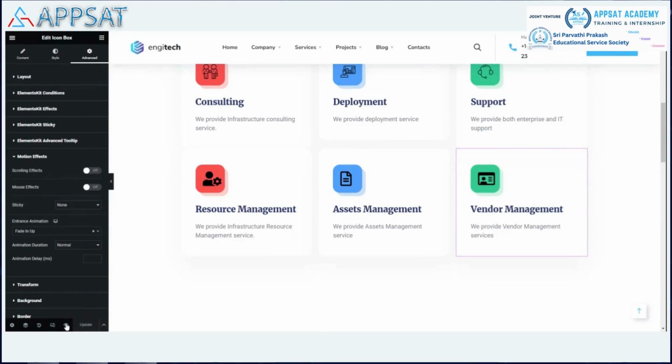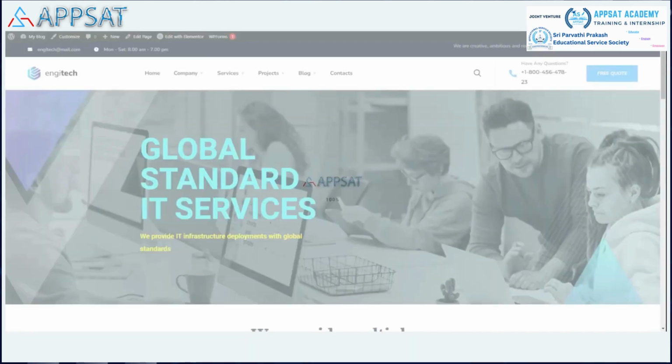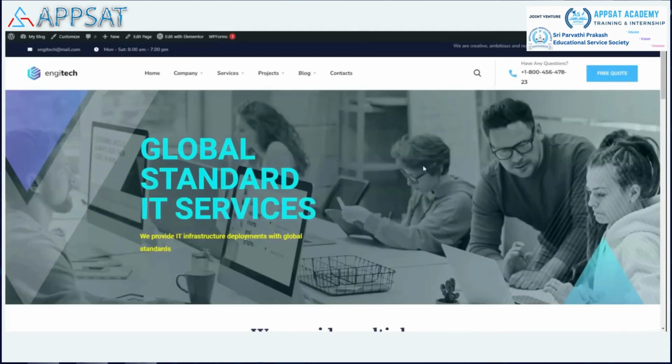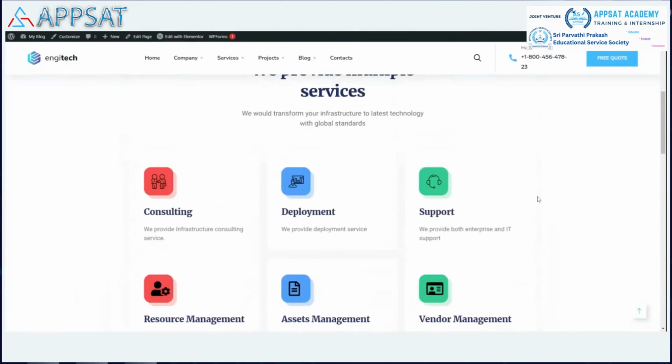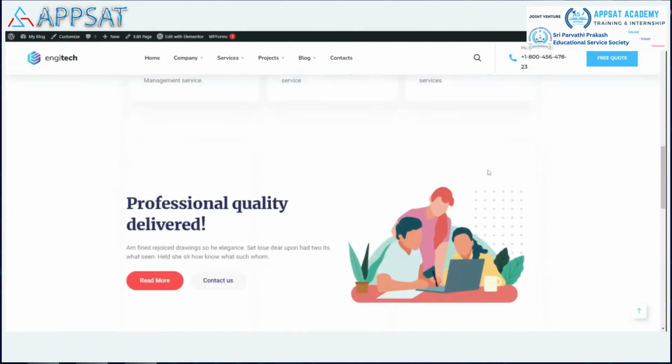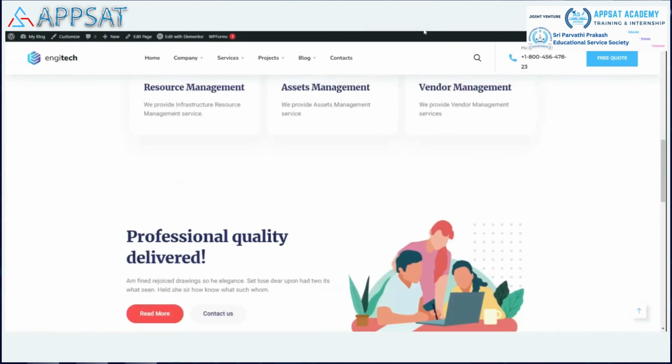Now update and go for the preview. So this is the site. Okay, see, this is coming from the right and this is coming from the left. Right? This is moving. Even if you move the mouse, it's also moving. So we need to check what needs to be given there in order to look like a good website.